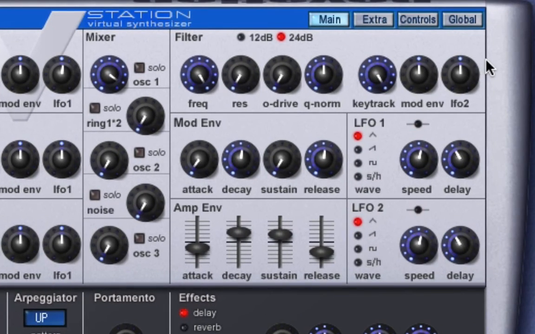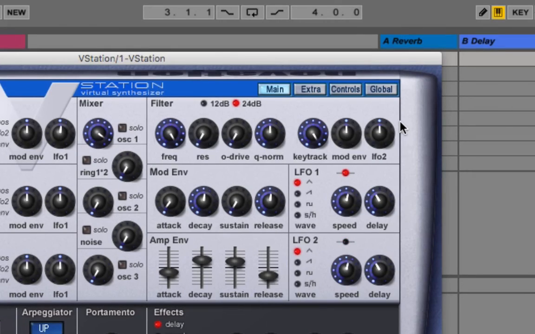This filter here is a lot more complicated than the simple synth filter. Unfortunately, V-Station only has a low pass filter. The first thing in this filter that we need to decide on is whether we want a 24 decibel per octave cutoff or a 12 decibel per octave cutoff. From what I've read, 24 dB per octave cutoff is quite normal, it's industry standard. But there are definitely times when we want a shallower gradient to that curve, so we might use the 12 dB cutoff. The frequency knob just controls the frequency.